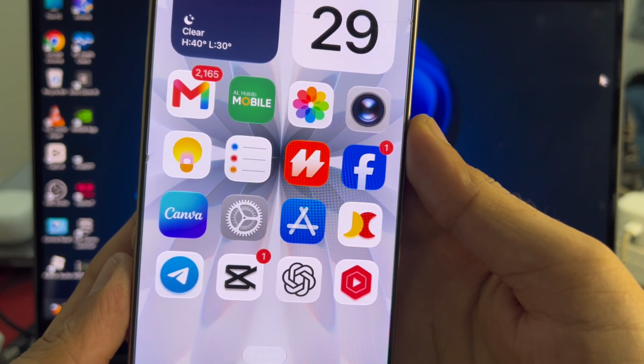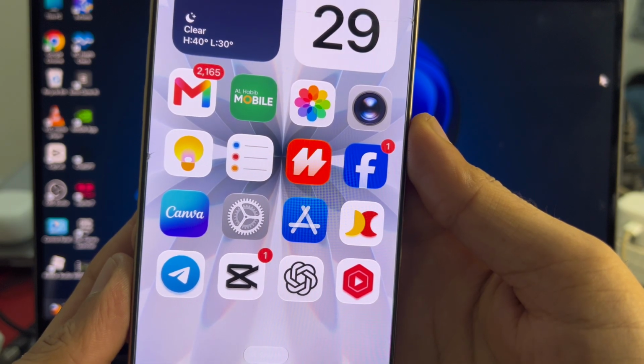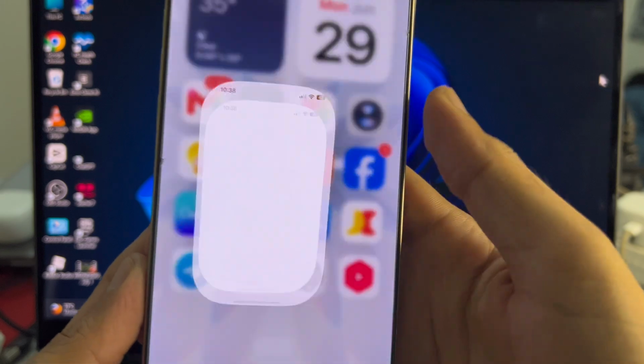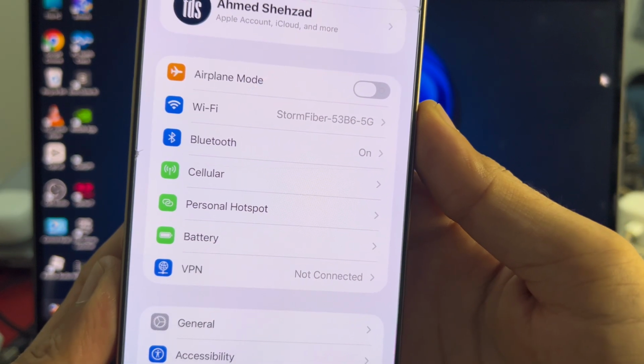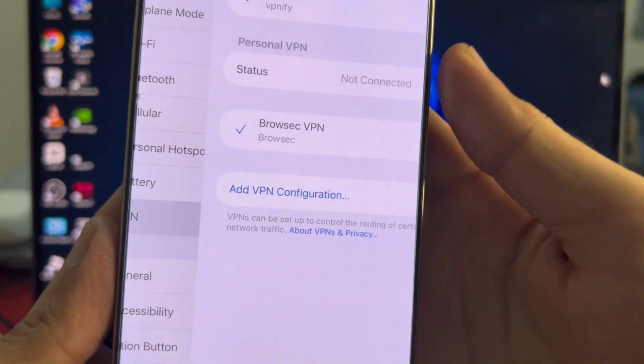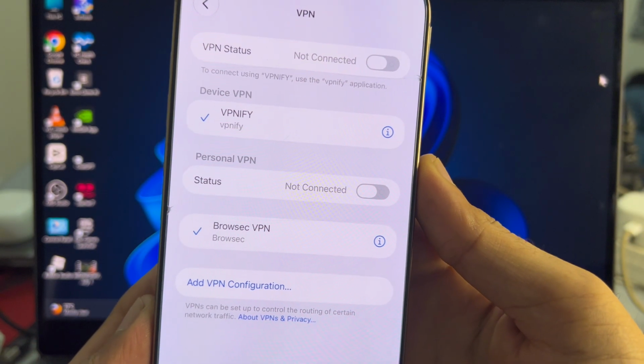How to fix Facebook app not working on iPhone after iOS 27 update. First, open settings. Check your internet connection. Make sure that your internet is working properly. Now tap on VPN. Now disconnect the VPN if it is connected.